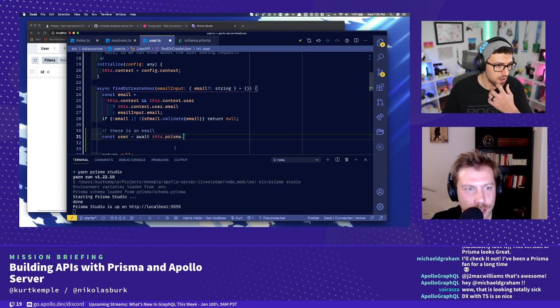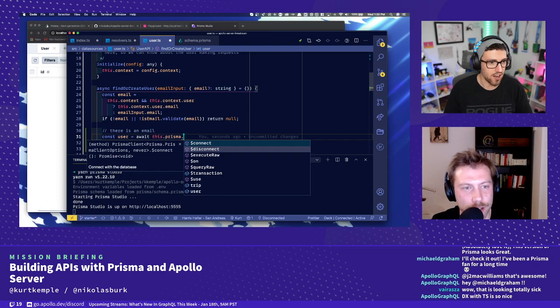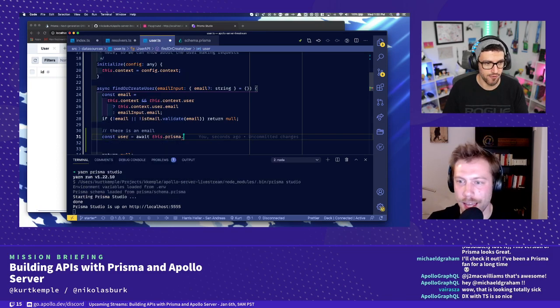Okay. Okay. Yeah, of course. I mean, it's on this. Okay. And now if you hit Control C, Control space again. There it is. Use. Now you see prisma.user. Okay. Now we're in. Exactly. In my hacker voice, we're in.